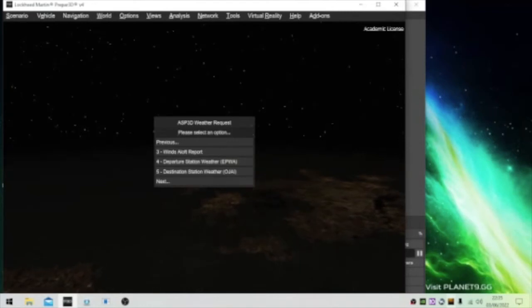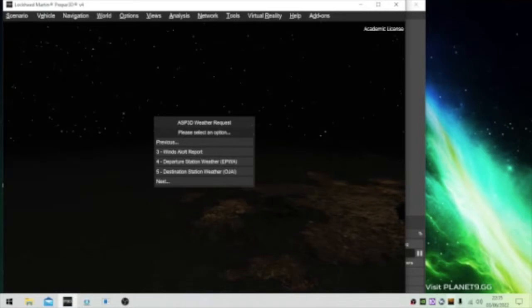Hey guys, so this is going to be probably a fairly dull arrival into Oman, OJAI, because I say fairly dull because there's no ATC on, but everything should be textbook. I don't see anything that could really go wrong.